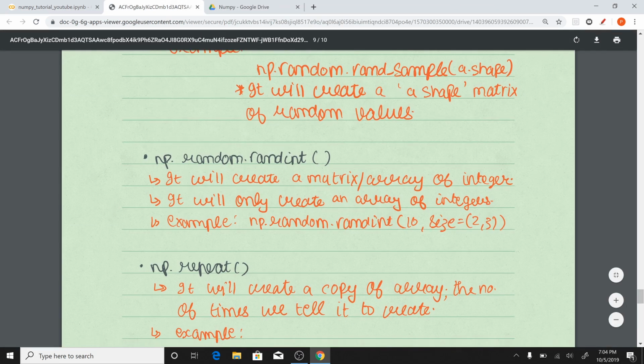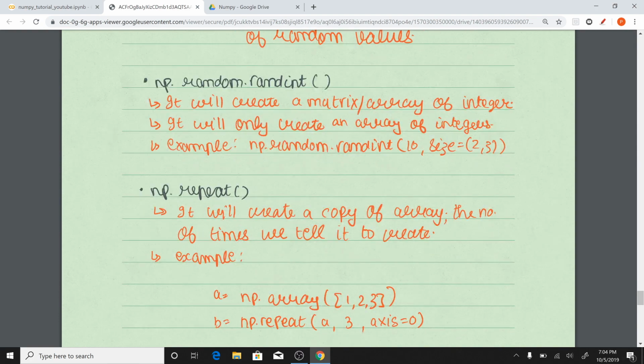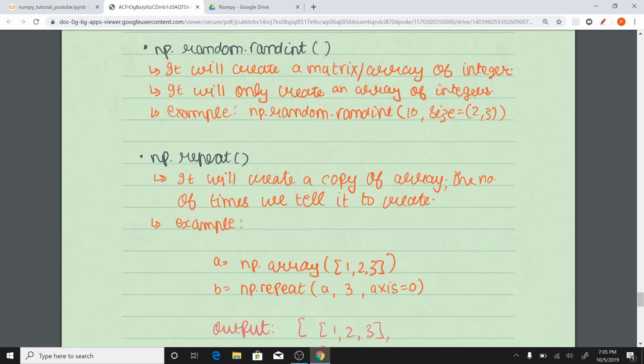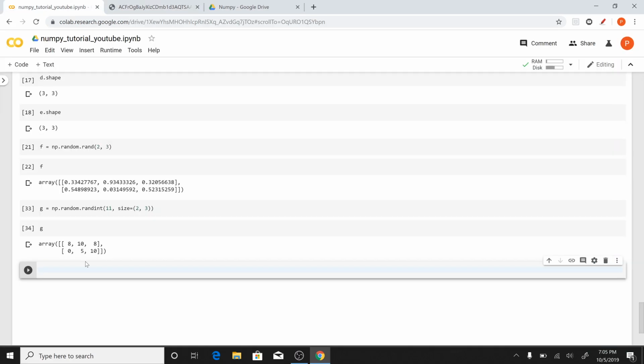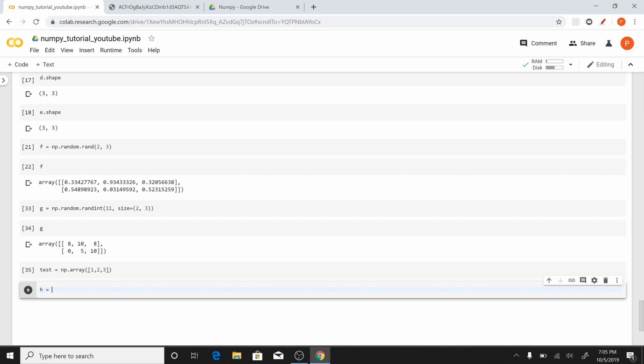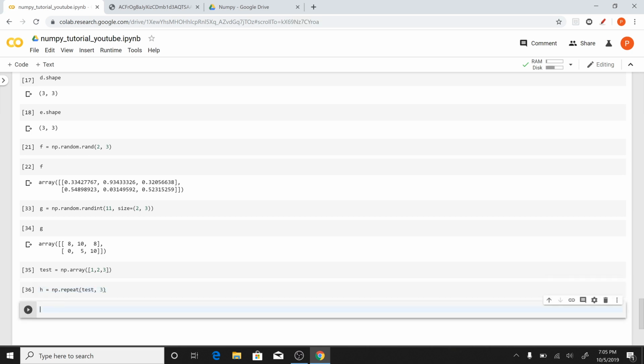So np.repeat will repeat a copy of an array the number of times we tell it to. It's very handy at times when you want to repeat something, like you know that you want 1 2 3. So let's suppose I create a test 1. I do np dot array 1 2 3. Now I want this particular array to be repeated again and again, so I'll do np dot repeat, and I'm going to pass this array. I'm going to pass the number of times, so how many times it's going to repeat.